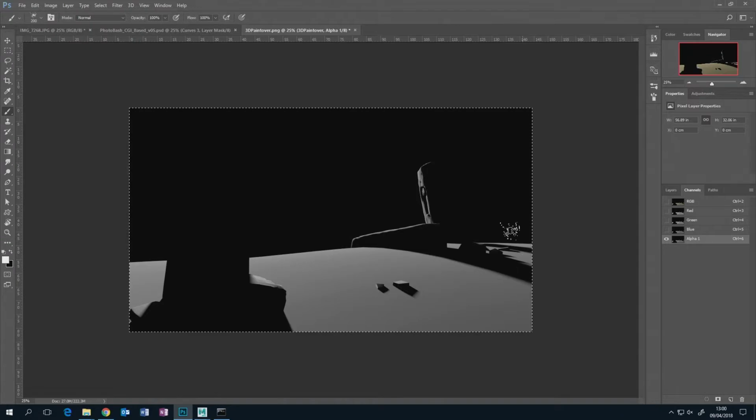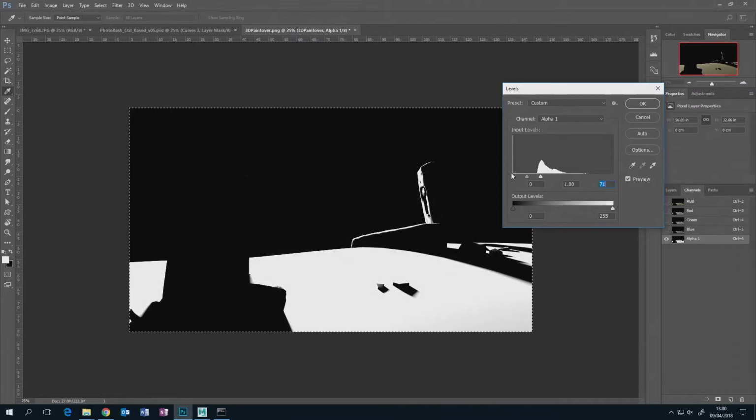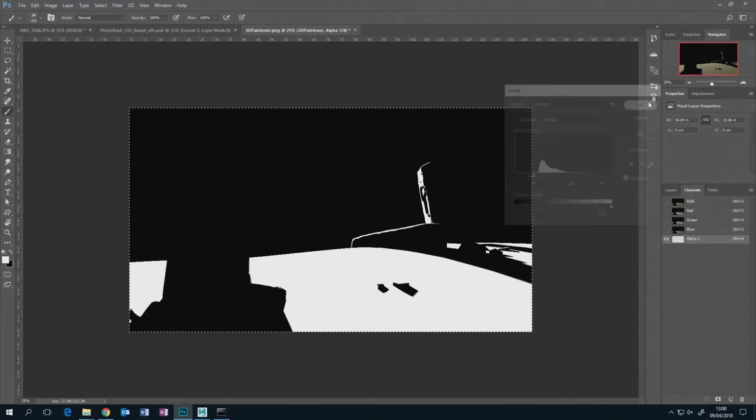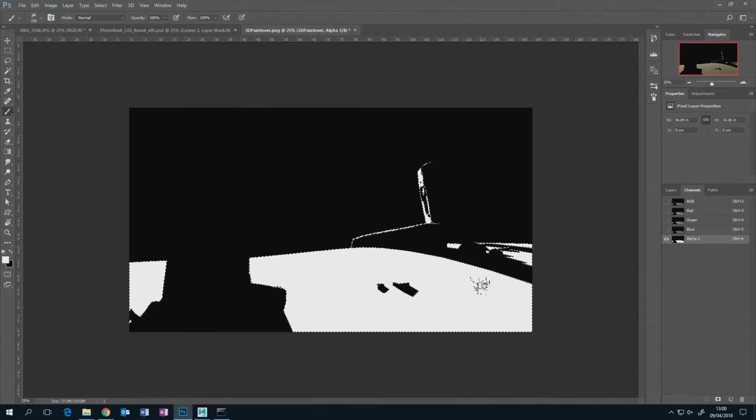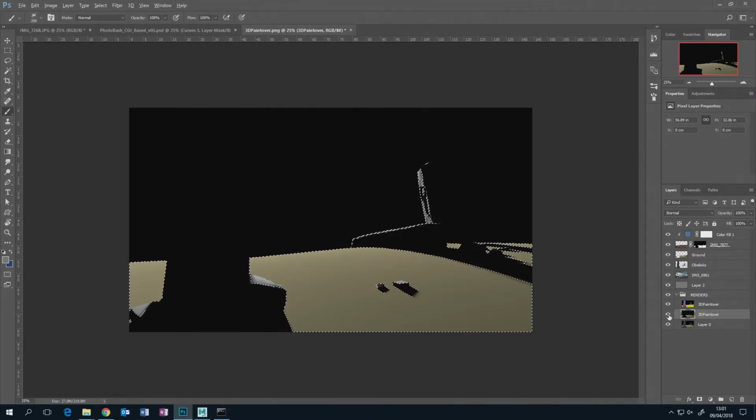So I get this black and white version of my lighting pass. Now I'm going to use levels, Control L, to turn this into an almost pure black and white image, and I get this very, very crisp black and white image. Now remember, with channels, just as with layers, you can make selections based on channels by holding Control and clicking the little thumbnail. So everything white has been selected, everything black hasn't been selected, and everything grey is semi-selected. So I select the RGB, go back to layers, hold down Alt and unclick this eyeball to bring everything back again.